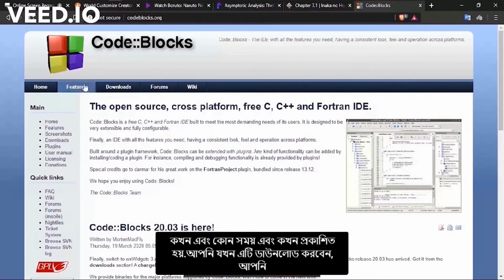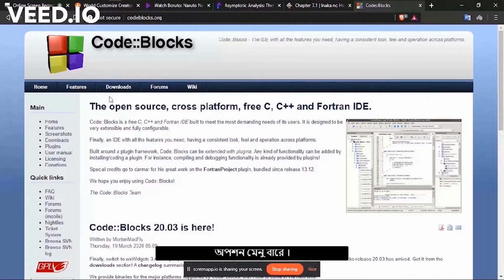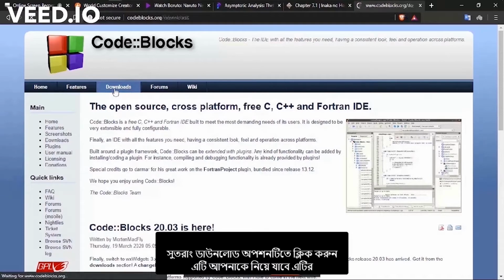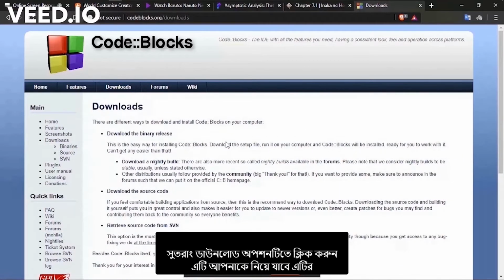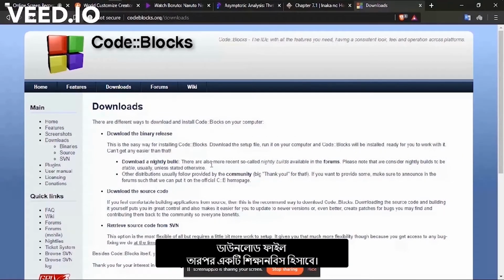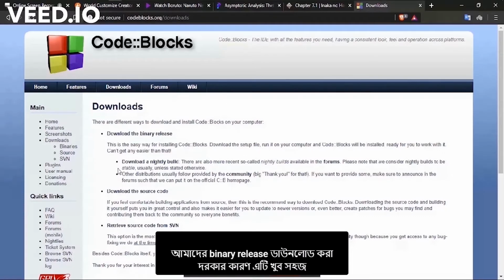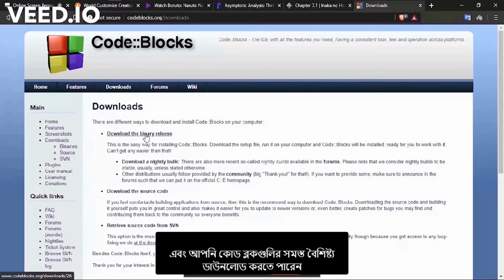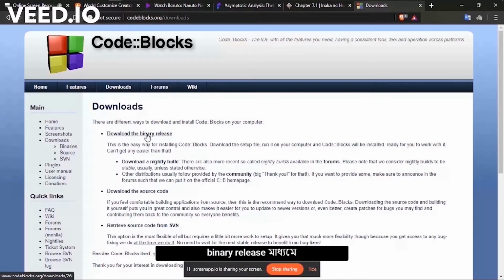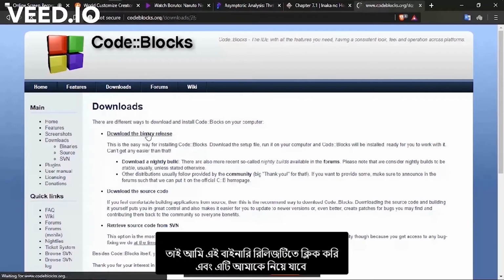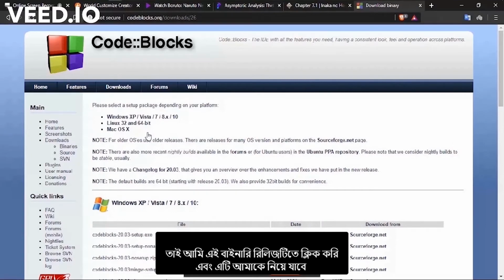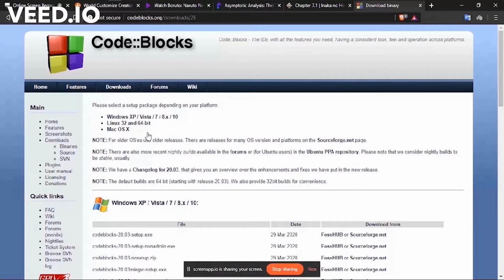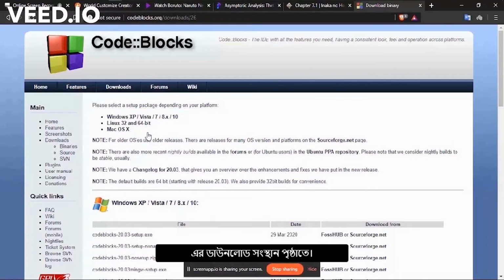To download it, you can see a download option in the menu bar. So click on download. It will take you to its download page. Then as a beginner, we need to download the binary release because it's so easy, and you get all the features of CodeBlocks by downloading the binary release. So I click on this binary release, and it will take me to its download source page.